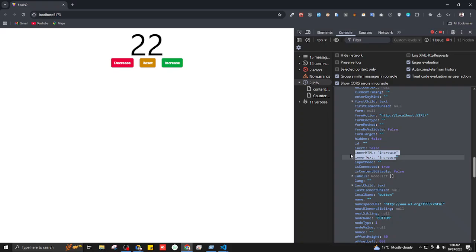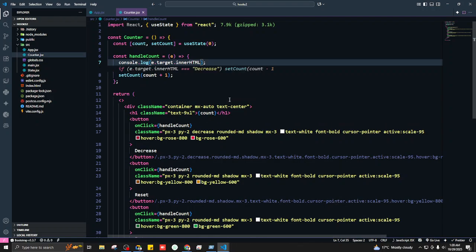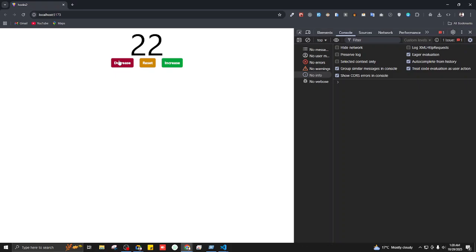So how do we know which button we are clicking on? We are going to say E, and then after getting the E, we want to get the target, and then after getting the target, we need to get the inner HTML or inner text. This thing is going to tell me whether we are clicking on increase, decrease, or reset. Let's test it out. So I'm going to click on decrease. What should be the output in the log? We said I need the text of the button. So what should be the output here? Decrease. And what about here? Reset, and then here we have increase.